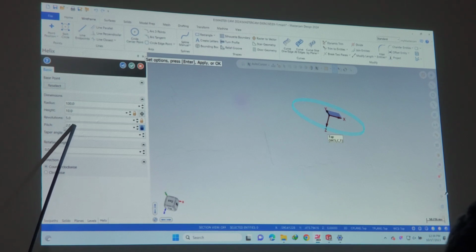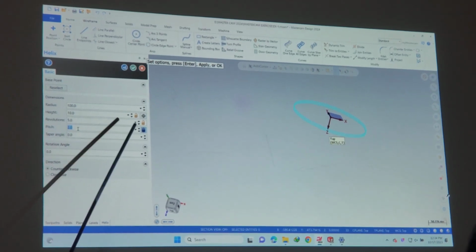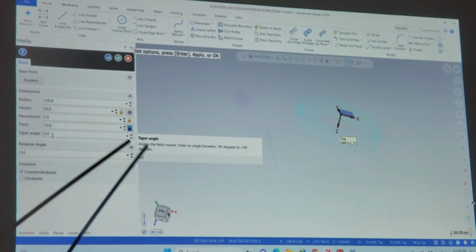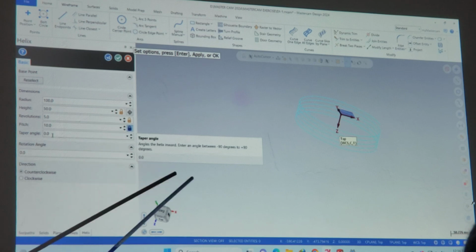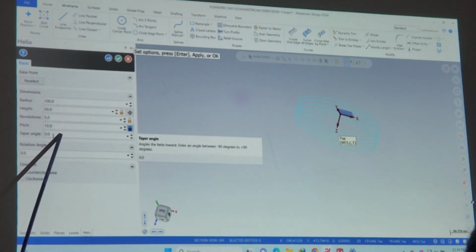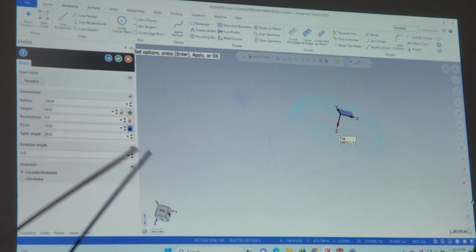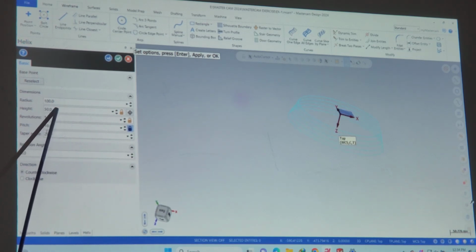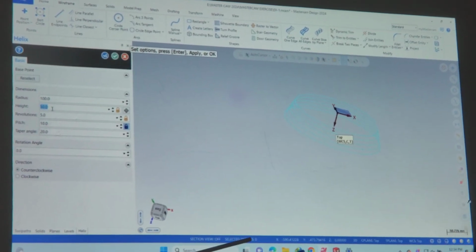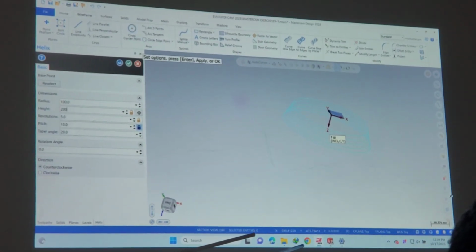Pitch, 10 mm, enter. Give a taper angle 20, enter. Height give 200, enter.